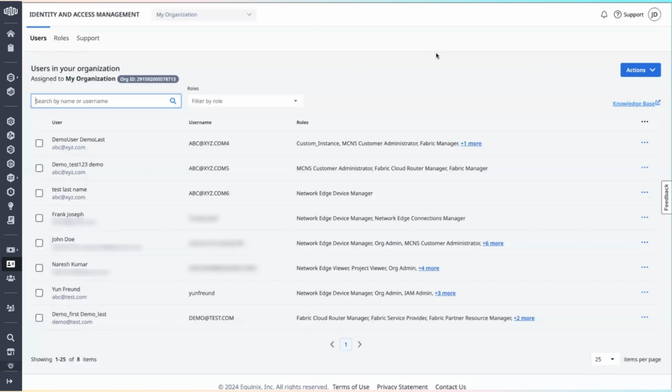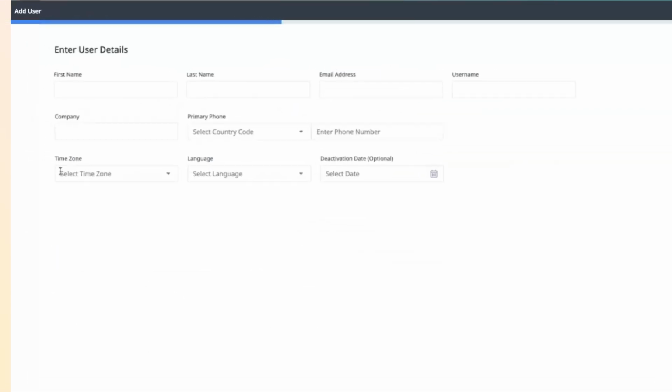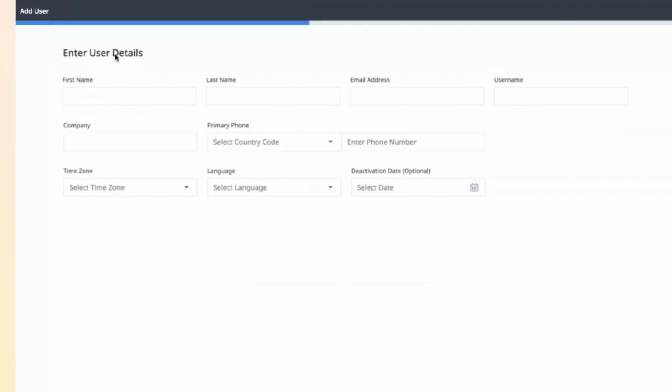As an IAM admin, when you log into the Identity and Access Management portal, you have an option to add new users to your organization. In the Users page of the Identity and Access Management portal, you will see this option of Add User. When you click on Add User, you will be prompted with this form and you have to fill all the user details of the user that you are trying to add to your organization.